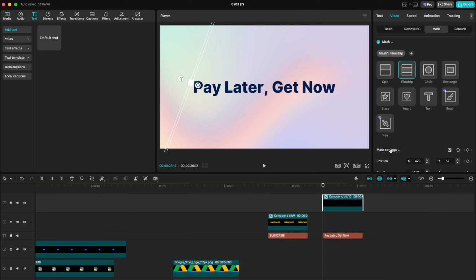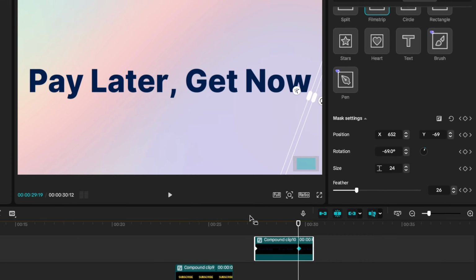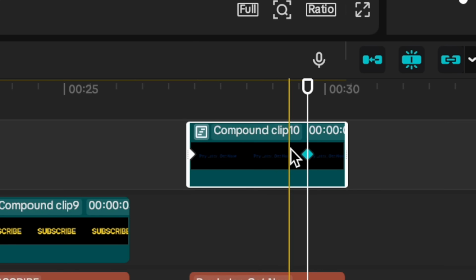Moving my playhead to the beginning of my timeline, I'm gonna scroll down and create a mask setting keyframe. I'm then gonna drag my timeline playhead a few seconds ahead and create another mask setting keyframe. On this keyframe, I'm gonna drag our diagonal line over to the side. Now, when I play between these keyframes, you can see that we have that really nice shimmer effect. In CapCut, you can change how fast or slow this animation happens by dragging these keyframes closer together.